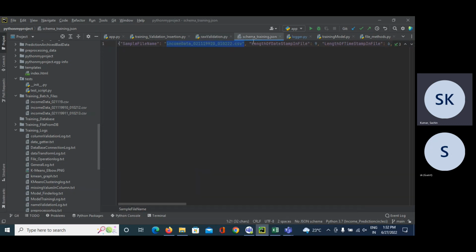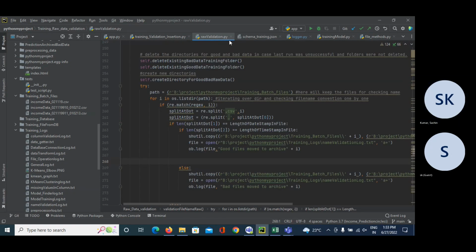So what I basically mean is, see, this is the name of the file, and in this format we are expecting the file names to be. First I will check if it matches this. Then I'm going to remove the .csv. Then I'm going to remove the underscore. Post that, I will take this and compare it with the date stamp, and then I will compare it with the time stamp. This is the time stamp. So if it matches, we'll move it to the good data folder, else we'll move it to the bad data folder. Okay.